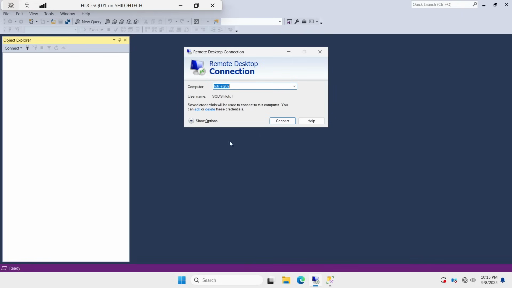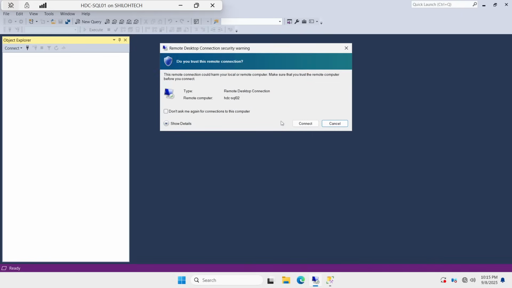and we go to SQL 02 and do our installation on SQL 02. So let's remote desktop to SQL 02. So right here, click on your RDP. This is SQL 02 and you click connect. And you click connect again.